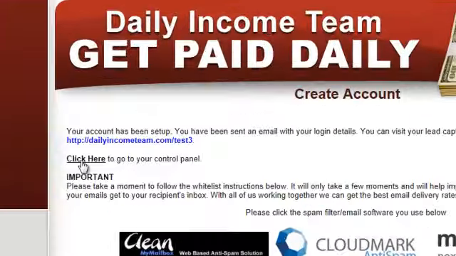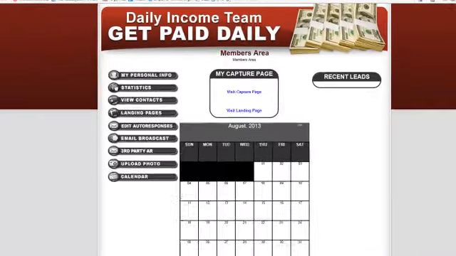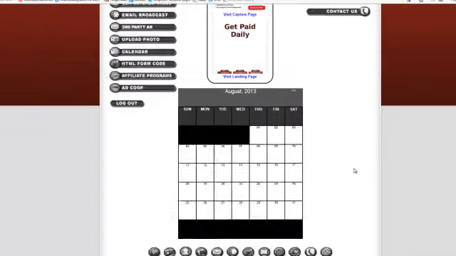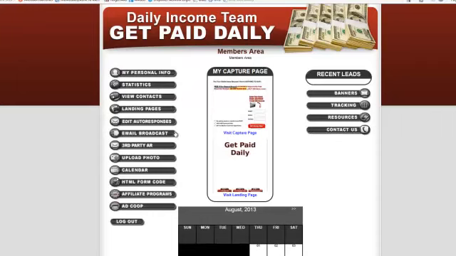So what we're going to do now is just click to go to our back office control panel, and boom, here we are. This is kind of the nerve center of your back office. We're going to go over the functionality of this in another video once you actually get into your back office. But I think you're going to be pretty happy with what you find back here. This control panel and nerve center is going to give you the ability to generate a whole bunch of lead traffic and make a whole bunch of money. But that's the sign-up procedure for getting your daily income team website set up.